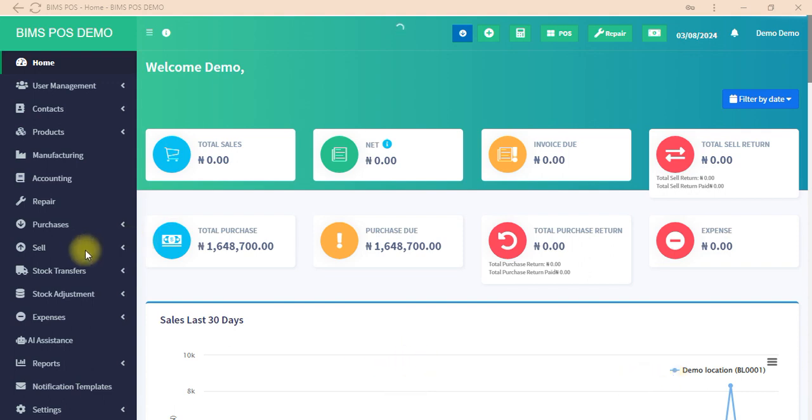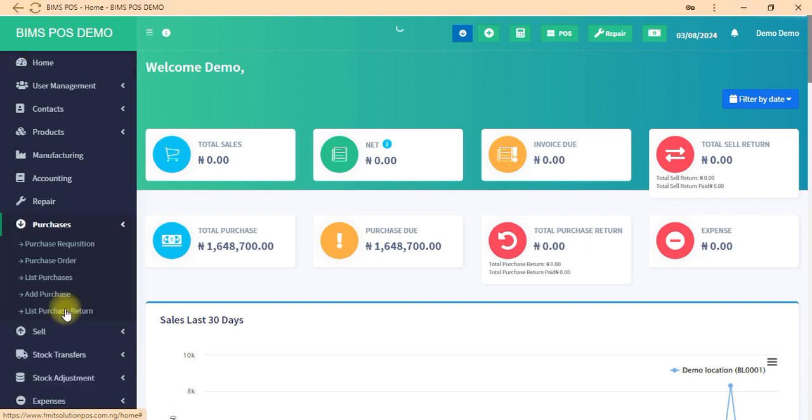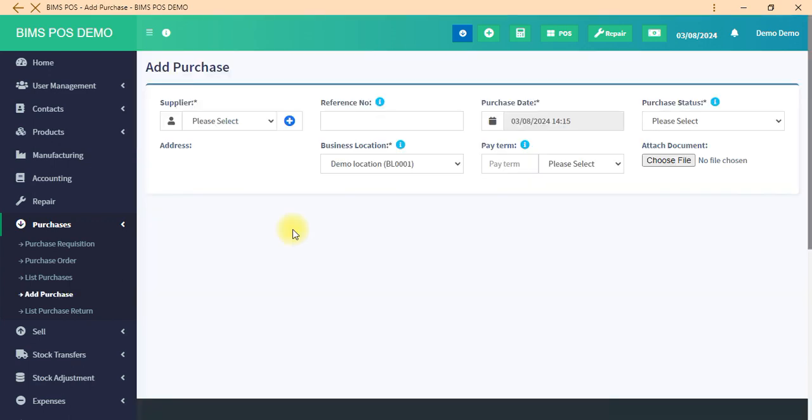The first thing to do is to navigate to the purchase tab here. Click on the purchase tab, then add purchase. Once you click on add purchase, this is where you are going to add your purchase. The first thing you have to do here is to add your supplier.